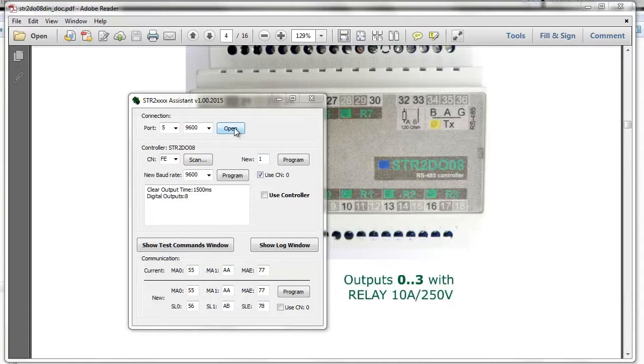Now open the port. Because in our test the controller reset all parameters, I need to write here the default controller number. Click here, change the controller number again. What is this?